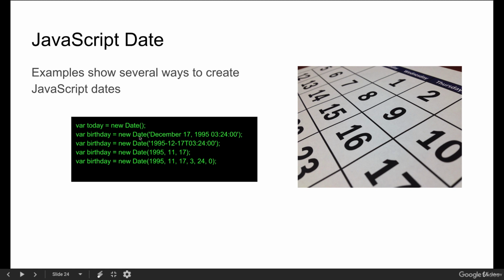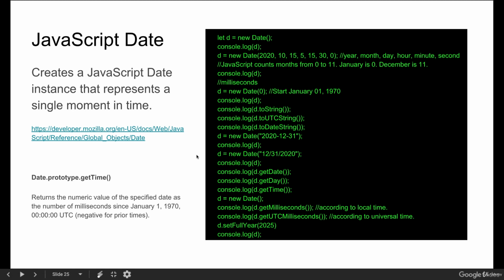Or as well, you can write it in a number of different ways. And this is all going to create that same date object, although the third one here is going to create it at a default time because we're not specifying the time of that date object. So let's see what else we can do with date. And there are a lot of things you can do with date.